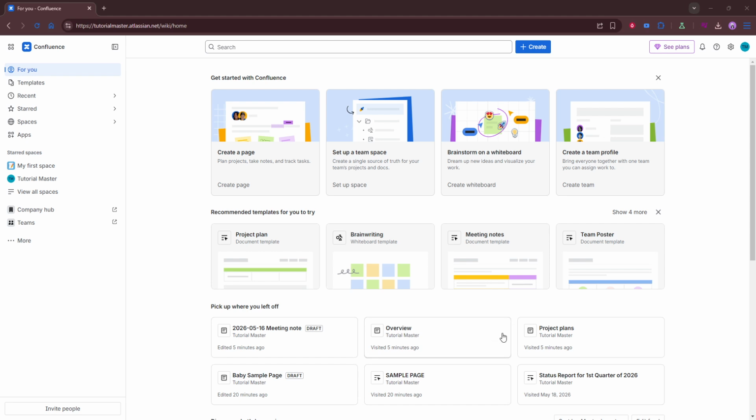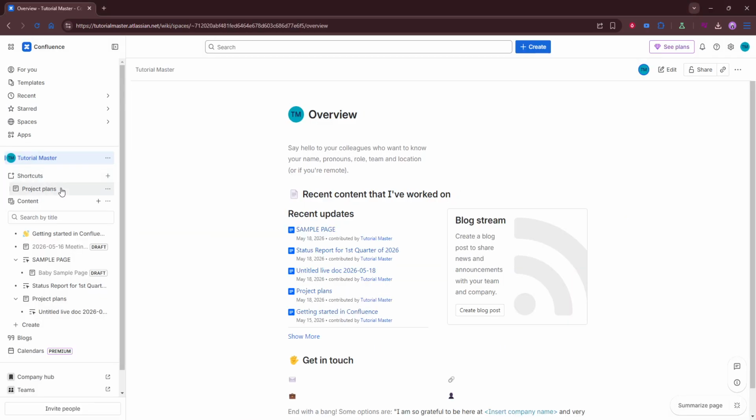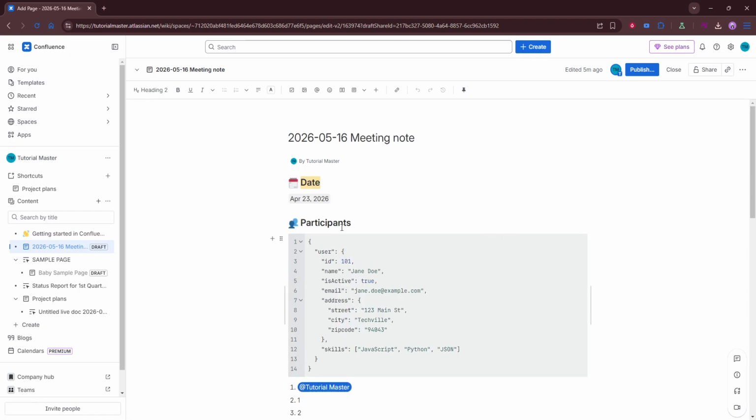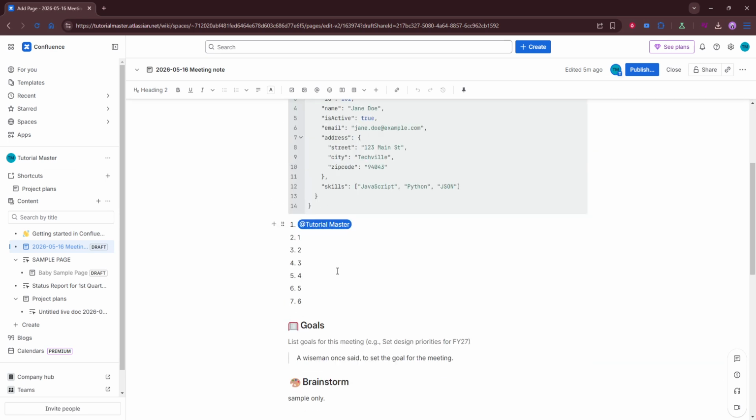Decide what kind of comment you want to leave. If your feedback is about a specific sentence or phrase, highlight that text. When you do, Confluence shows a small comment icon next to the selection, allowing you to attach your thoughts directly to that spot. If your feedback is more general, scroll to the bottom or the designated comments area on the page. That's where you can leave an overall comment that isn't tied to a single line.